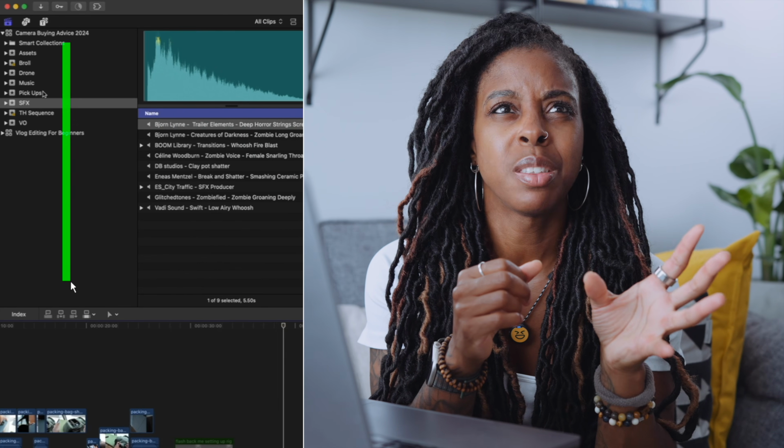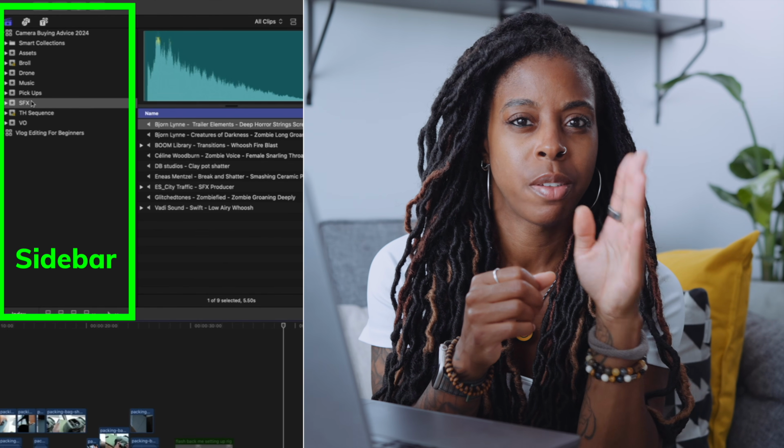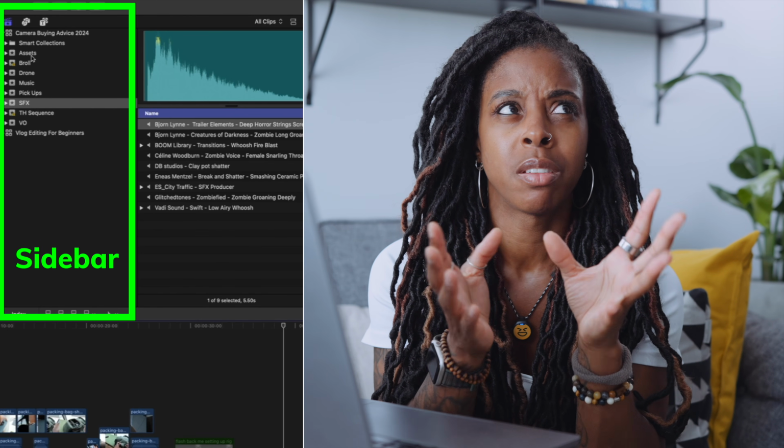What's that bit called? It's not the inspector. Is it the inspector? Whatever that section is called, that bit of Final Cut. I can't remember, the media area.